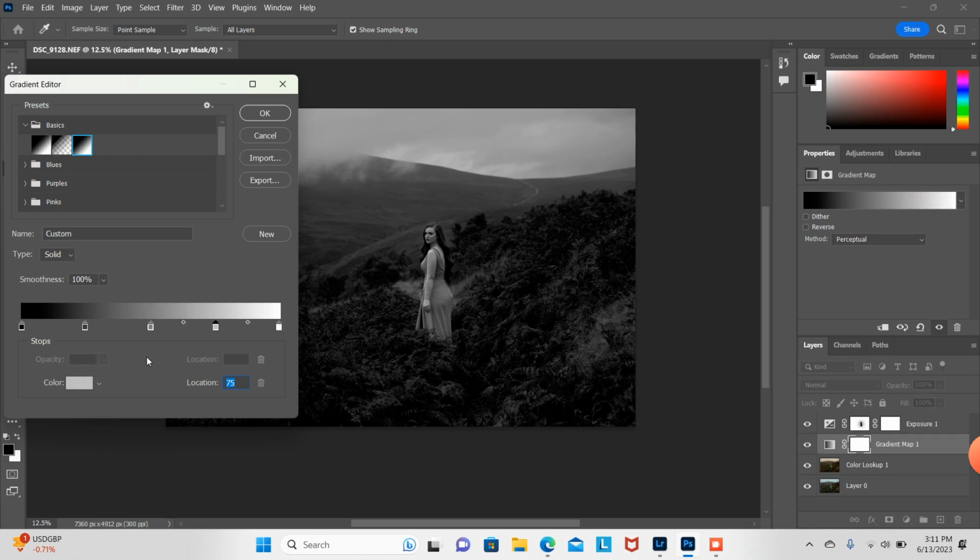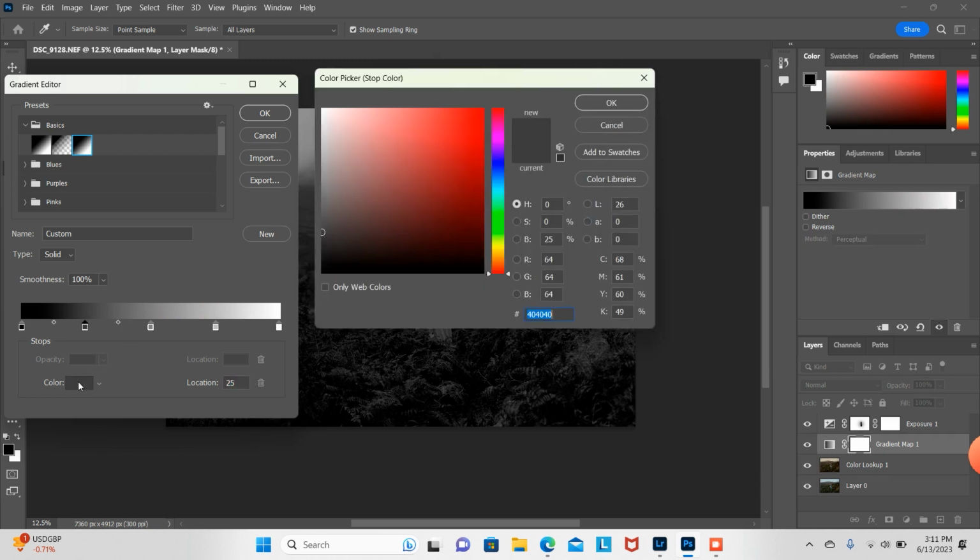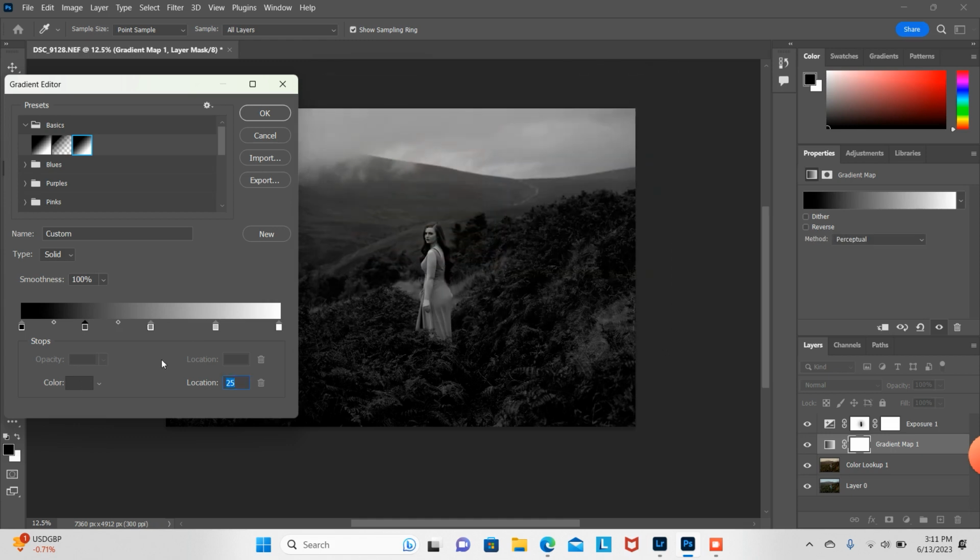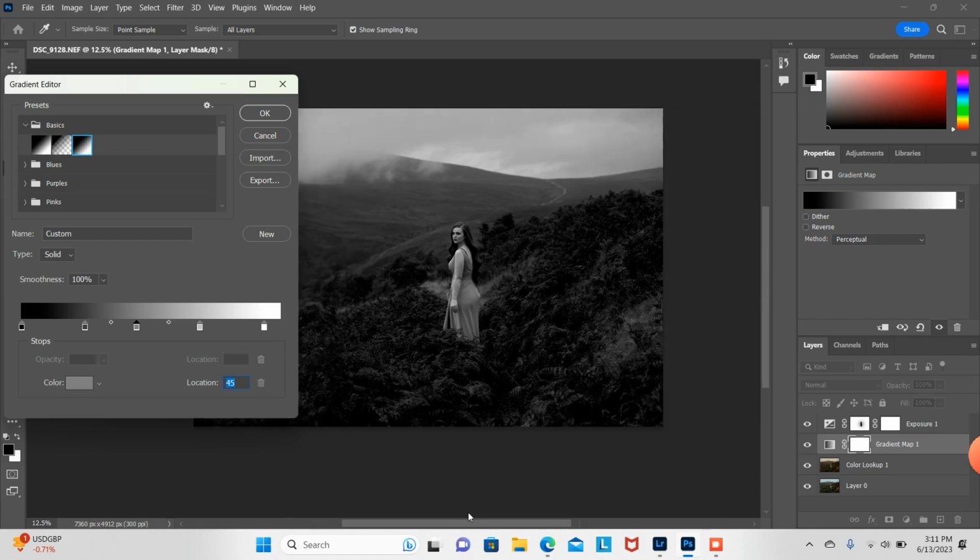Fantastic. Okay, so what I want to do now is I want to highlight her face and her arm a little more. So I'm going to move my 75 down a little bit. There, that brings out the sky a little bit. See, now her arm and her face are getting some action. I like that quite a bit.